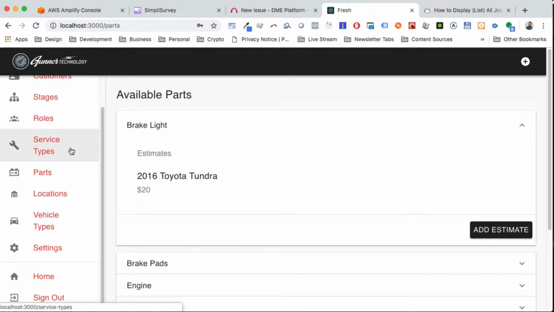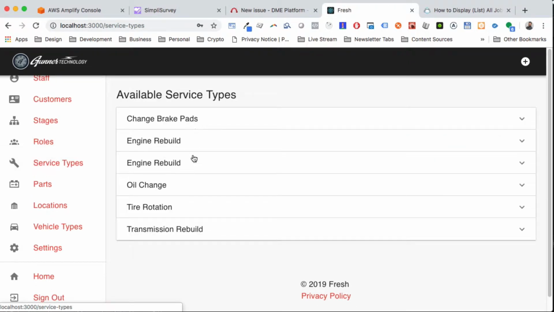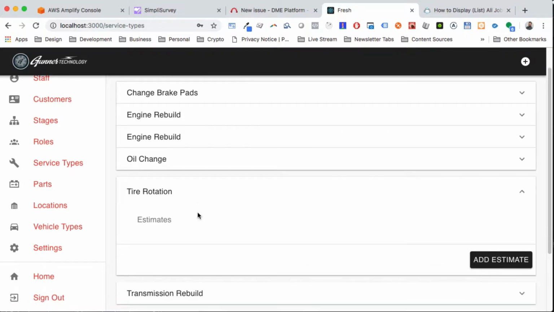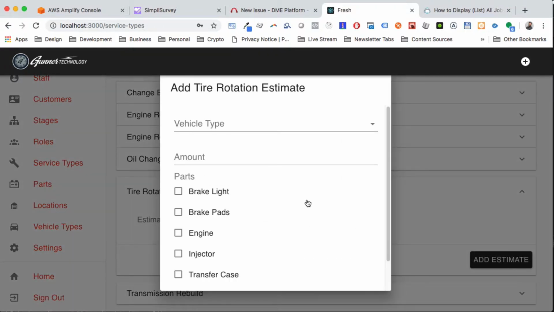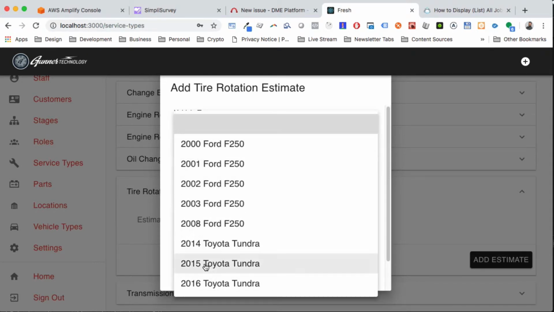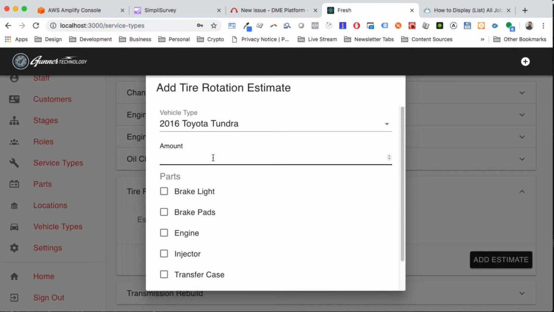Going up the road to service types, it's very similar. You have some stock service types. And if we wanted to add one, we could add one. I'm not going to do that. I'm just going to go into tire rotation. And again, we don't have an estimate for tire rotation because you have to do that per organization. So we can add an estimate and say that tire rotation for a 2016 Tundra, the labor is $20.